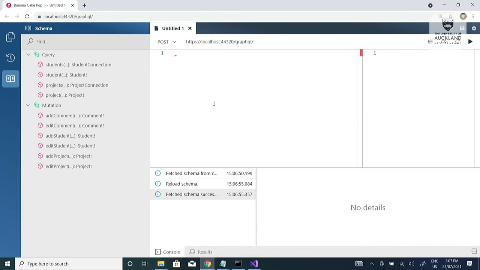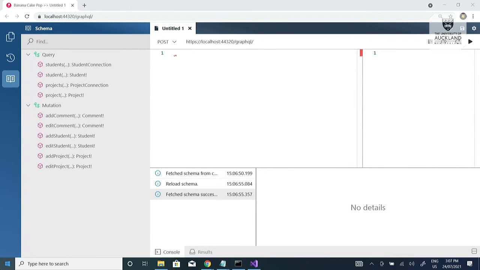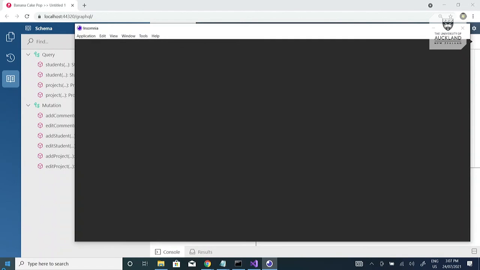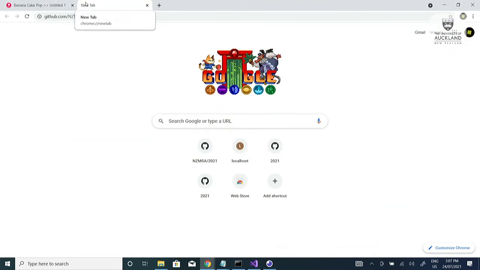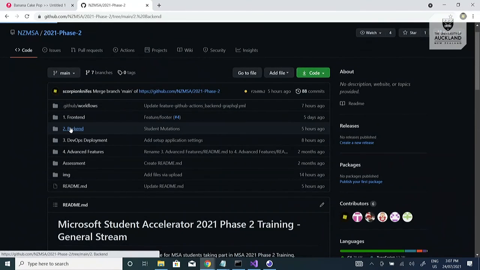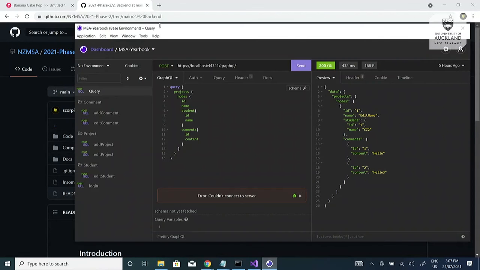Since I'm very lazy and I can't be bothered typing mutations, I'm going to use Insomnia. Insomnia is a very nice tool. If you guys want to use it, feel free to download it. It's really small, but if you want. What I've done is I've actually done this. So if you go on the GitHub repo, you'll notice in the backend file, there's actually an Insomnia export file. What you can do is you can download that file, and you can actually import it into Insomnia.